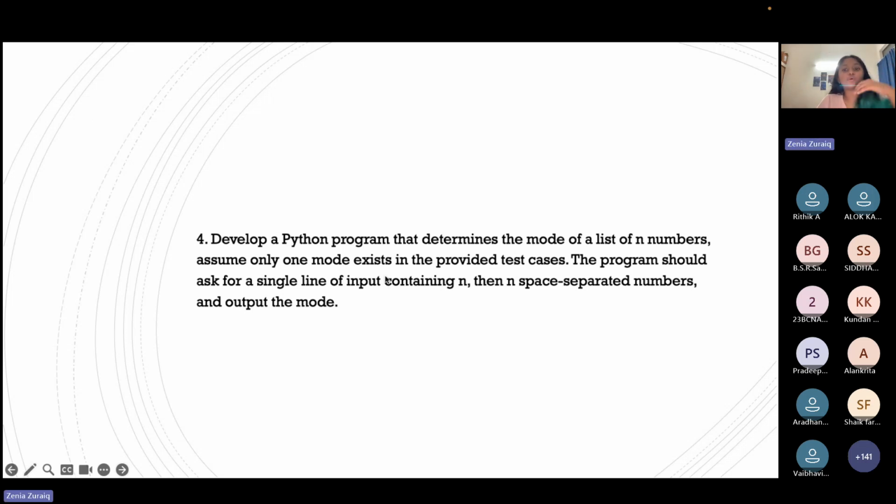This is a Python program that determines the mode of a list of numbers. Can anyone tell me what a mode is? Does anyone know what a mode is? Most repeated, most frequent number, the value that appears the most. Exactly. If you have a list of numbers, the number that appears the most is called the mode.